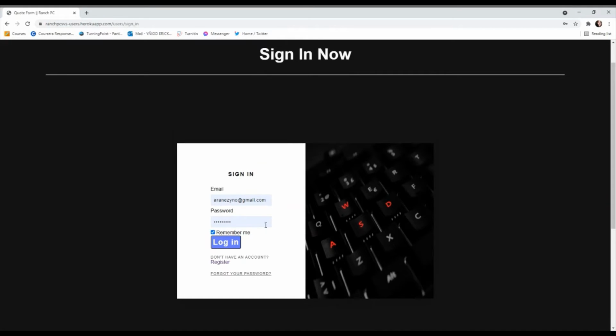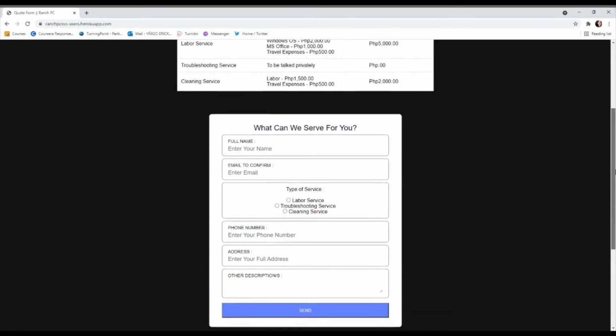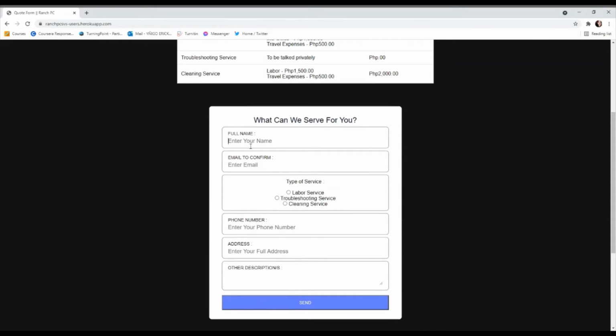After logging in, the user will be directed to the services page, which shows a table of the available services, breakdown of prices, and total service fee of the business. In this page, Forms is also used that lets the user input their name, email address, phone number, and what type of service they would want.